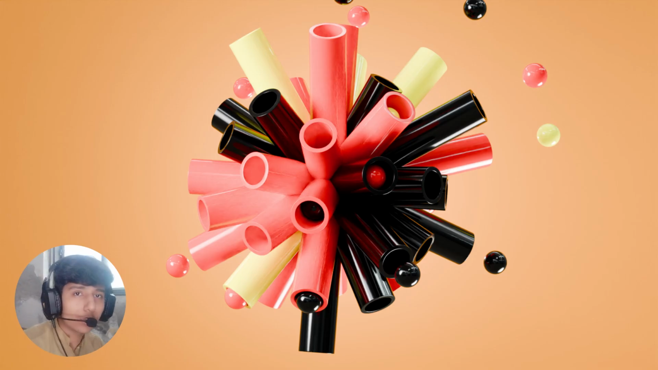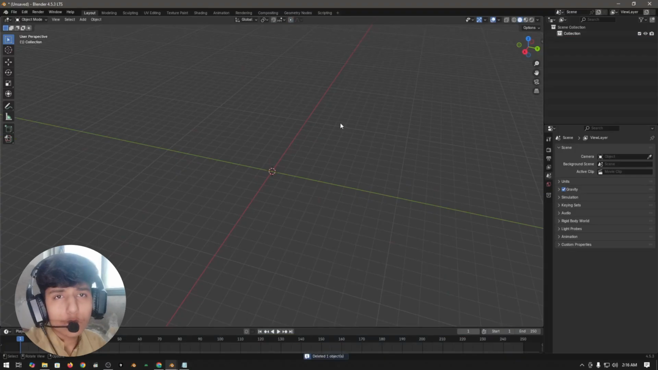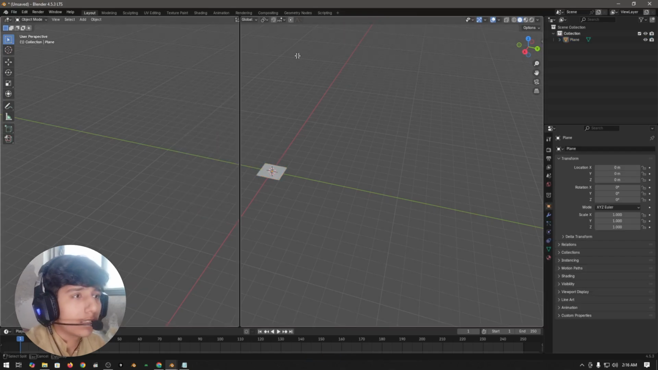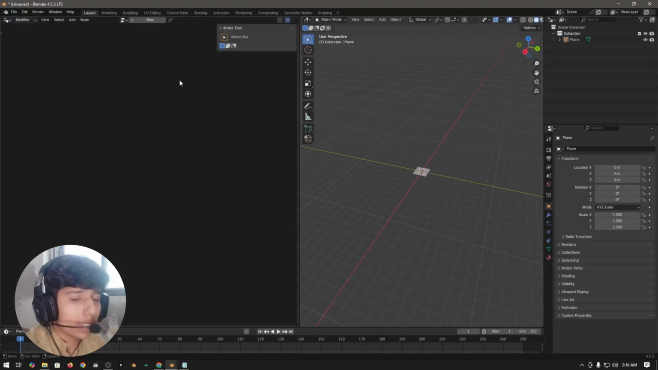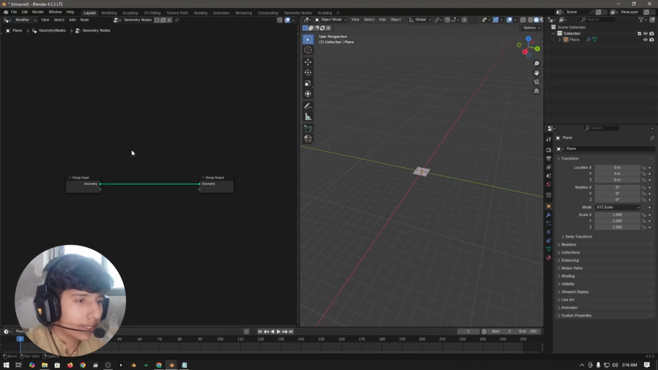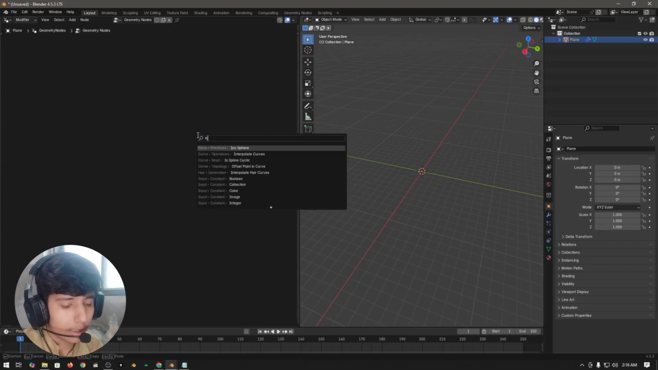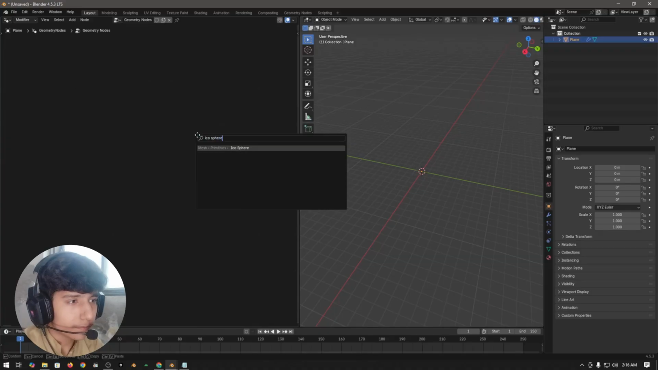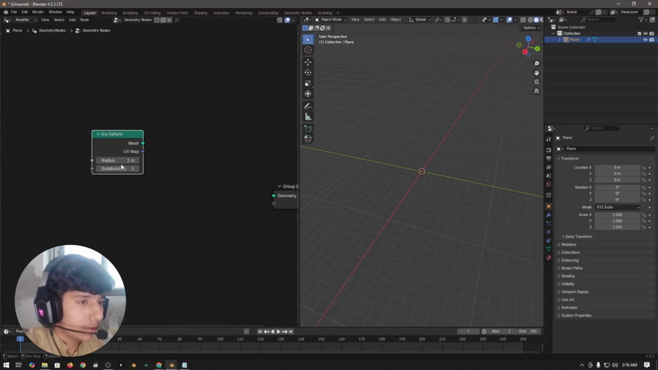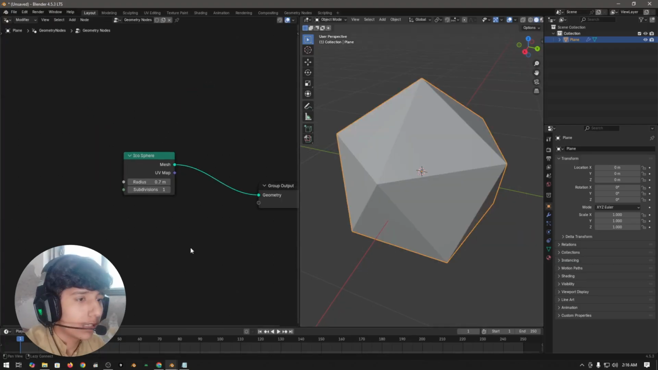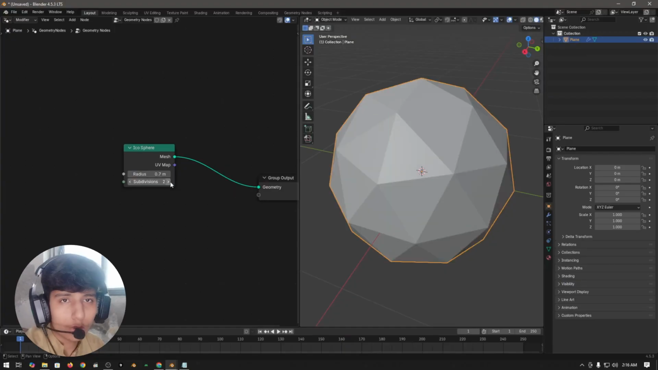Now let's get into the tutorial. So we are going to start with the plane. So go ahead, add a plane, then open up geometry node editor, new node tree. Now we are going to delete this group input because we need to use an icosphere. Set the radius to 0.7. Now plug it into this group output section. Set the subdivisions to 2.